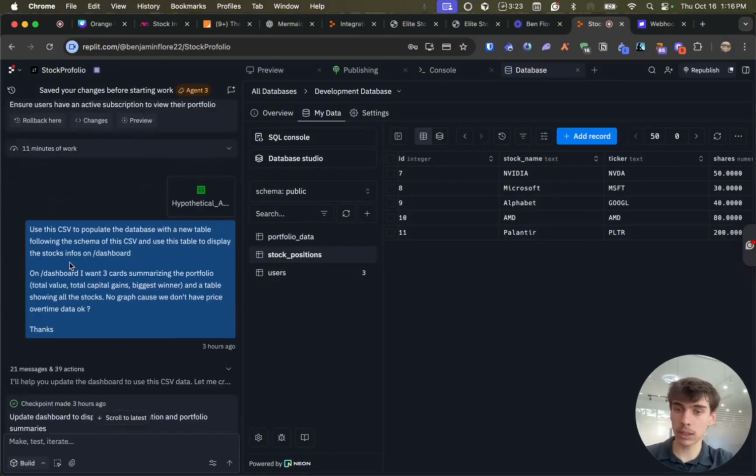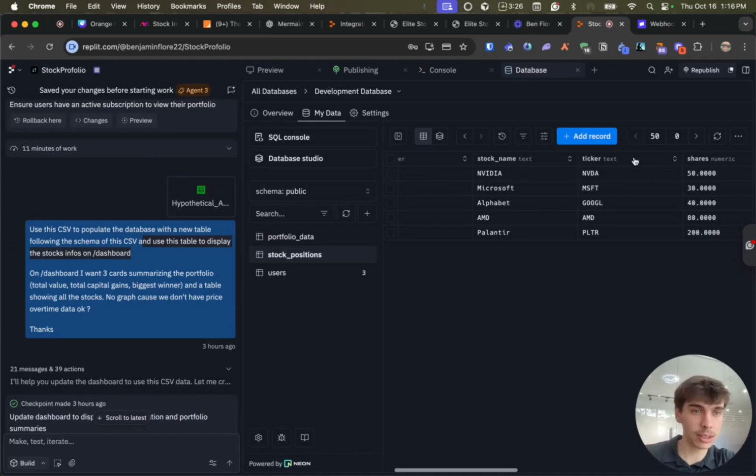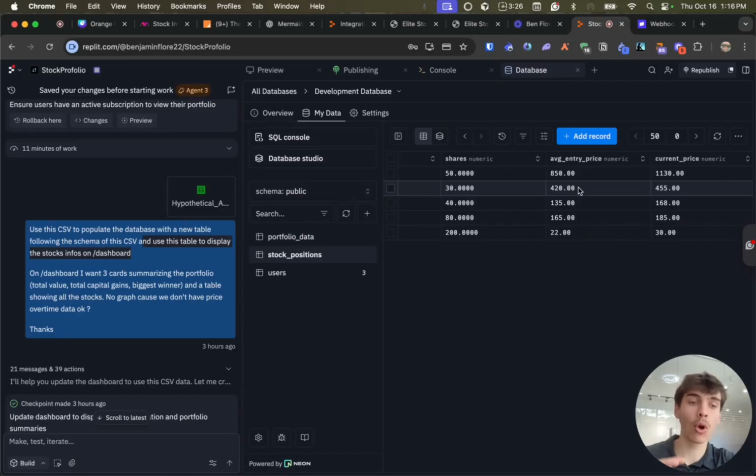And what I did is I just sent a little message: use this CSV to populate the database with a new table following the schema of this CSV. So what is the schema? The schema is, okay, ID, stock name, ticker. This is all the properties I want to show on my frontend and I want to have in my database.